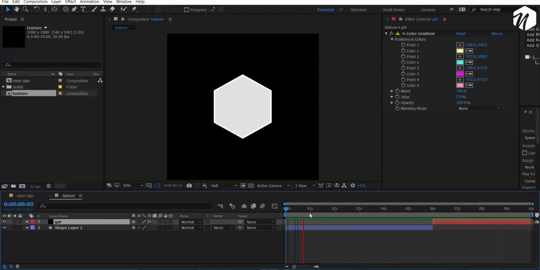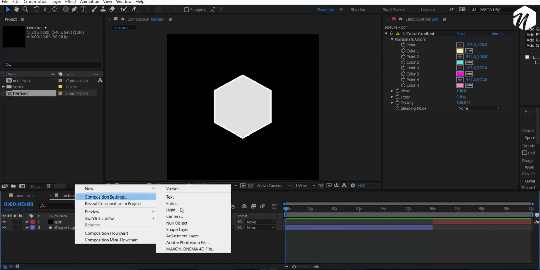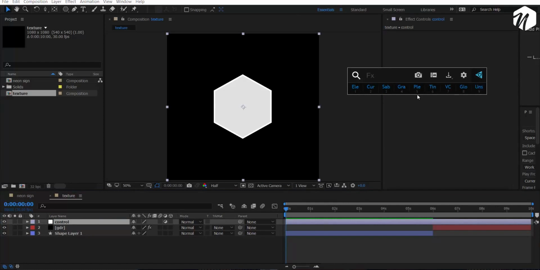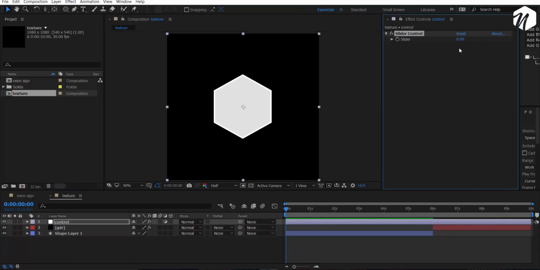Nothing is happening, and here we'll create an adjustment layer and rename it control. Why we are making a control, I will show you. Just wait, and add a slider control. My home is almost near the public road, so there is too much noise, I'm so sorry for that. Rename this control X, and duplicate and call this Y.